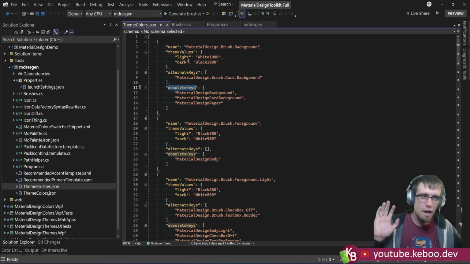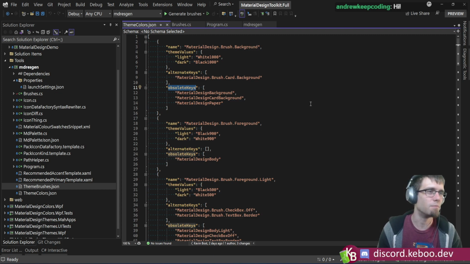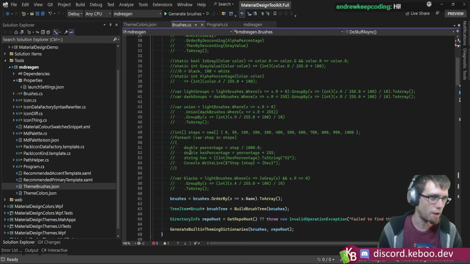So I may not completely axe the brushes in 5.0. Not promising, may still decide to axe them. We'll see how it goes. Andrew, welcome. We're gonna do some XAML code generation, the slow old-fashioned way.